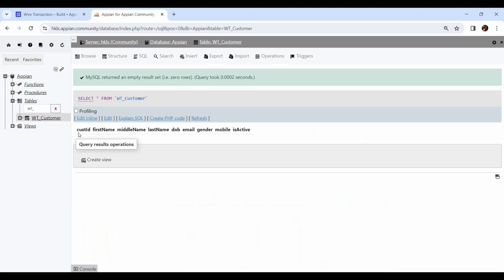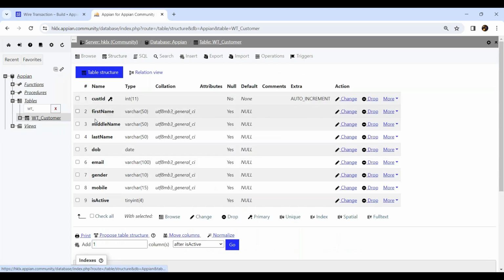Okay, so you see this one, recently there is no data, so it's blank. If you go to the structure, we will be able to see all the structure here. Any question? How do we create this table?